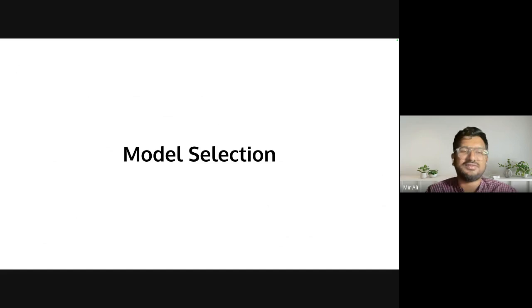Now, we have gone through evaluation criteria and evaluation metrics, that is, how we have to evaluate. After this, once we have decided how we are going to evaluate our model, the next main part is how we select models.